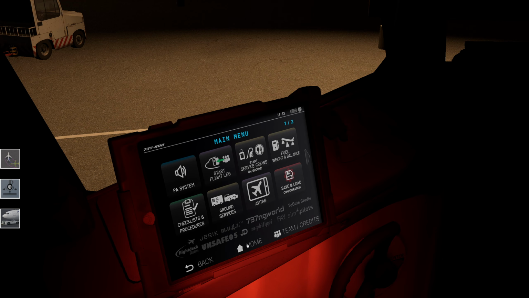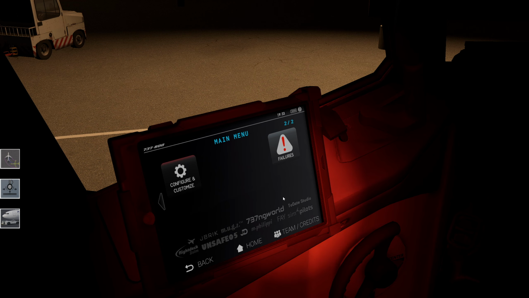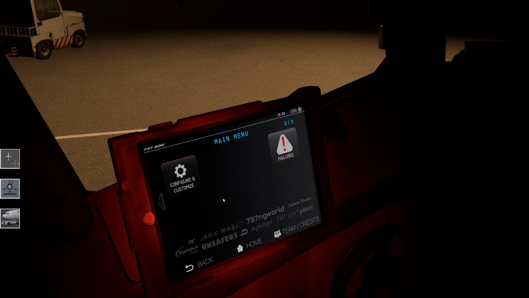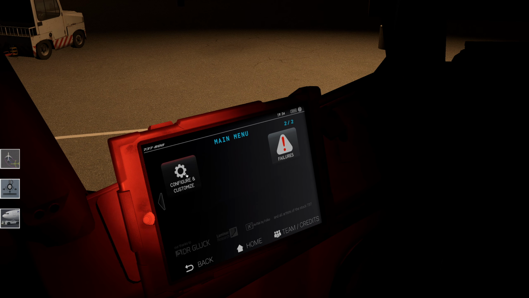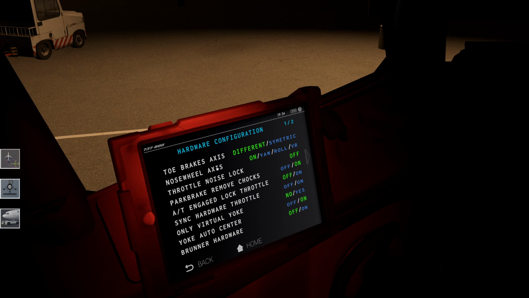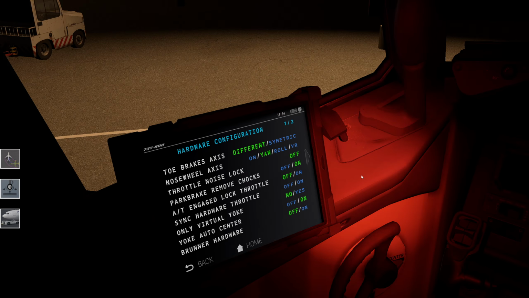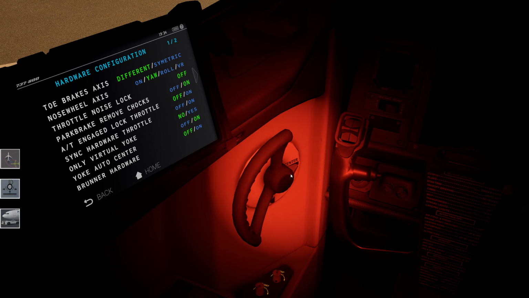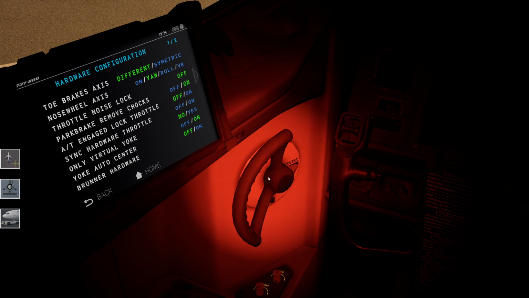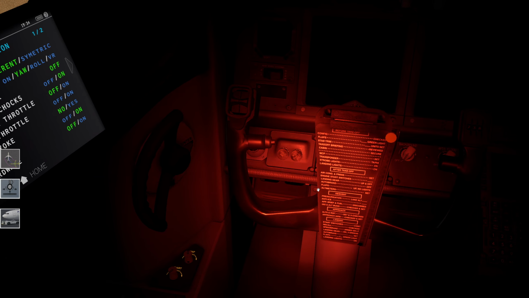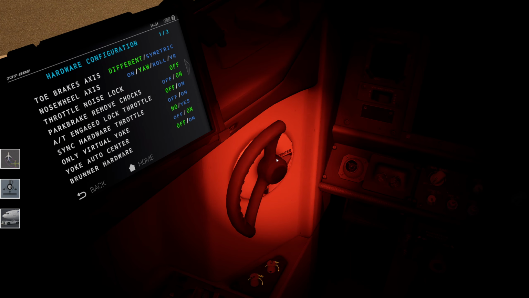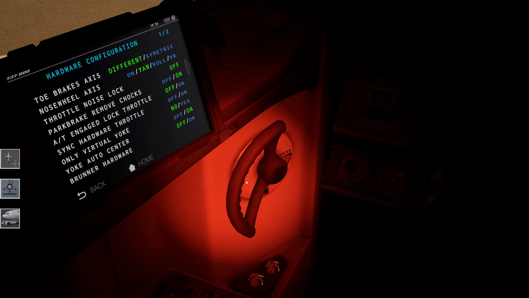Okay. First checklist, pre-flight, electronic flight bag. This is going to be going to the configure and customize, hardware, and we're going to the nose wheel axis. We're going to set that to yaw, and you can confirm by rotating your joystick left and right for rudder that the nose wheel axis is now also set to your rudder. This will allow us to taxi without you having to hold the tiller here.